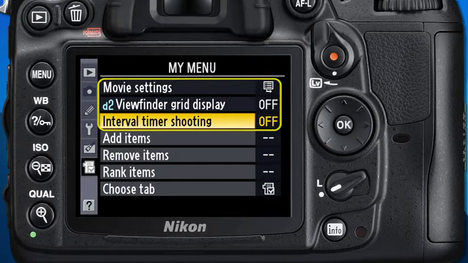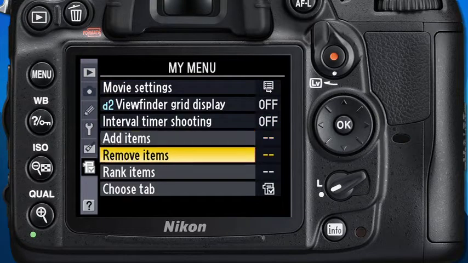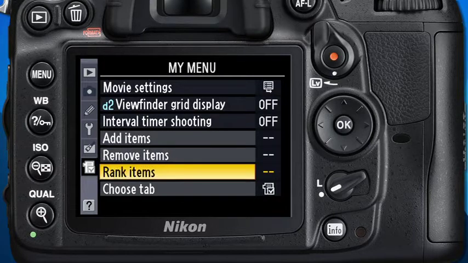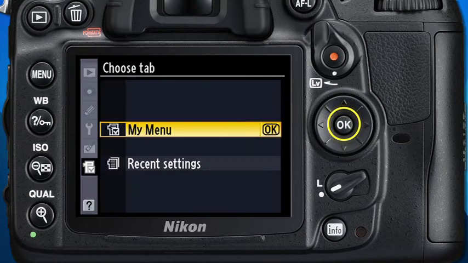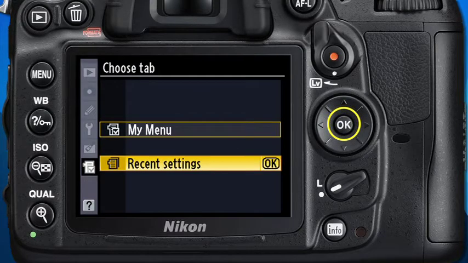Later, if you change your mind, you can always use the Remove Items command to delete a menu from the page. Or you can choose Rank Items to change the order that they appear on the page. The final option, Choose Tab, will actually replace the My Menu page with something else called Recent Settings.